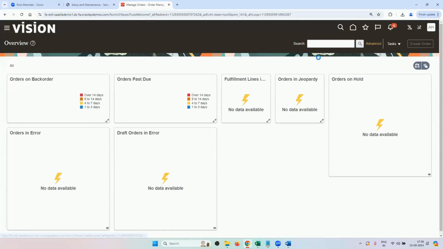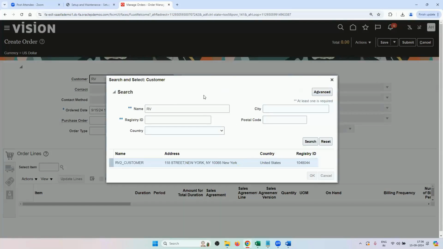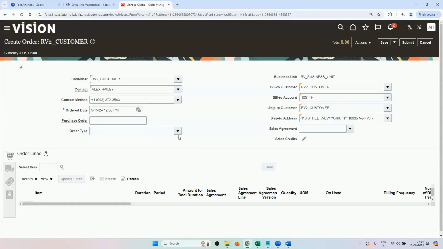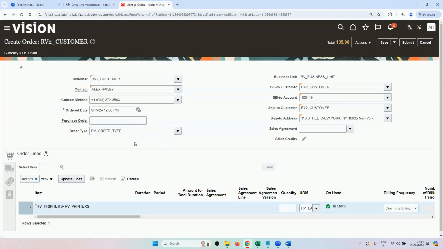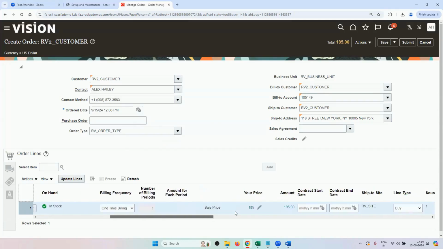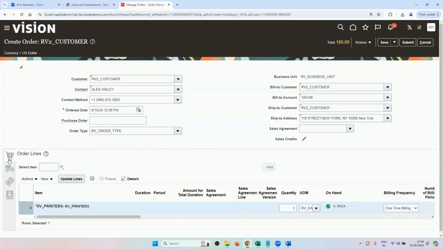So let me take you to the order management screen, and let's create a new order. Click on create order. And we are just going to keep this as a draft order. We will enter our customer name and the order type would be RB order type. So everything is custom made by us. Item is RB printers. I will add it. So I will keep this order and keep on showing you the configurations, all the minute details of it. So I'm just covering everything over here as of now. Okay, so this is my default order.